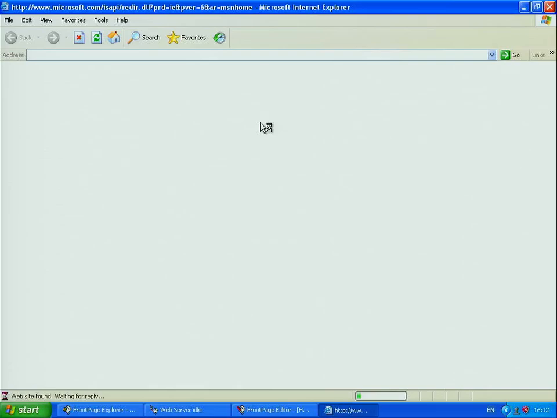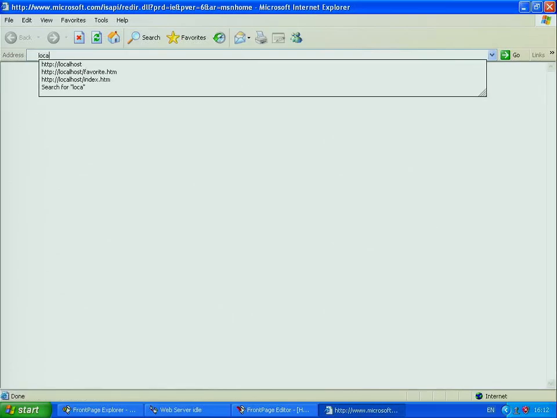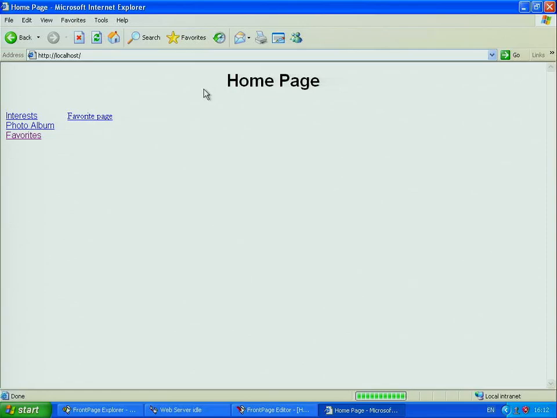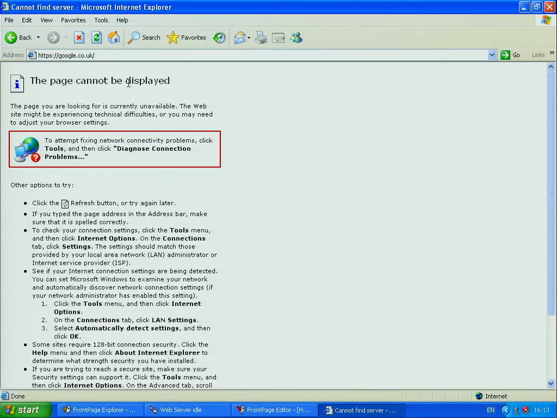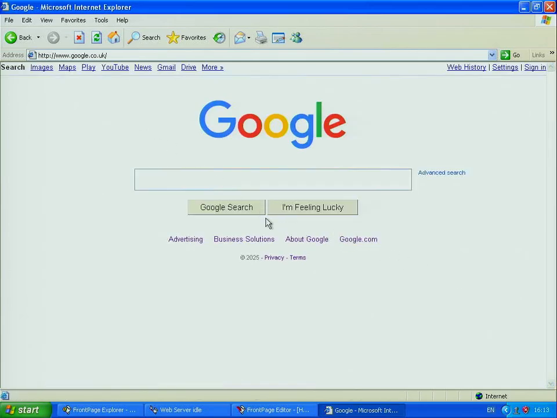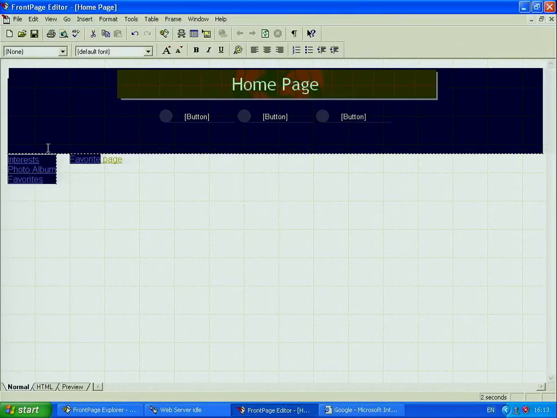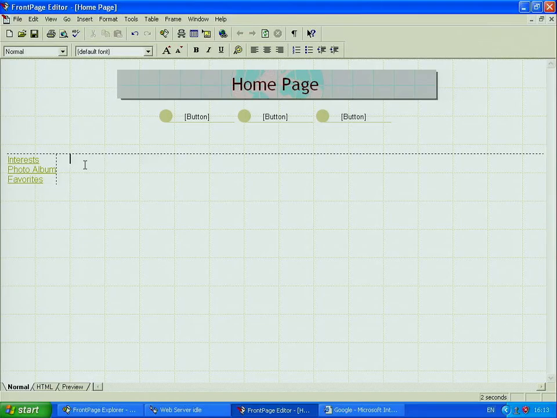So if I go back to Internet Explorer, go to localhost. So you can see this is now here. I'm going to click on it and it should take us to Google. But that's not the only way you can do it.